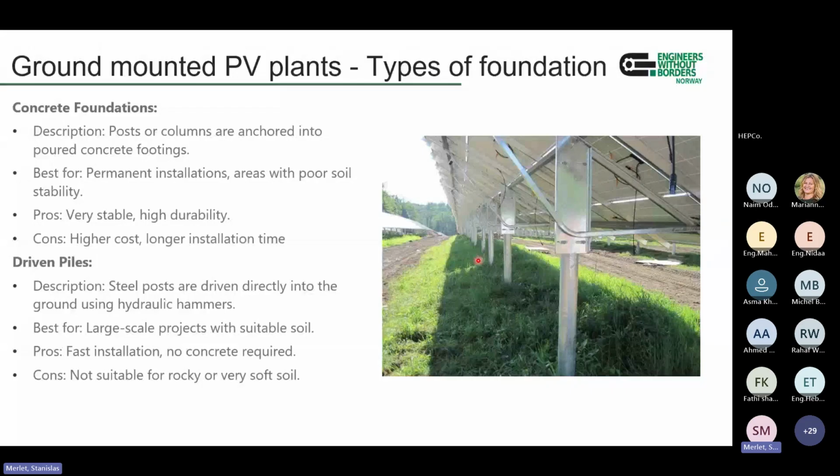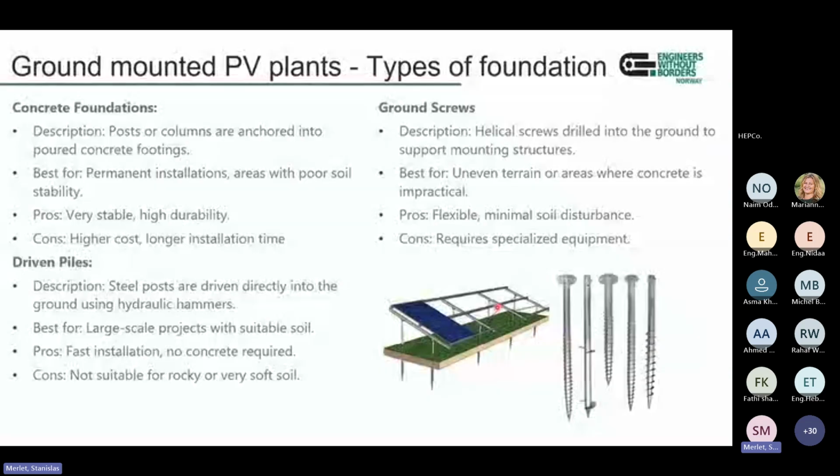Then you have another option for more tricky sites, which are the ground screws. These are huge screws that are drilled into the ground. It's pretty good for uneven terrain. Also no concrete, which is quite an advantage during the construction phase. But it requires specialized equipment. It's also often a bit more costly. So it's for kind of untypical soil conditions.